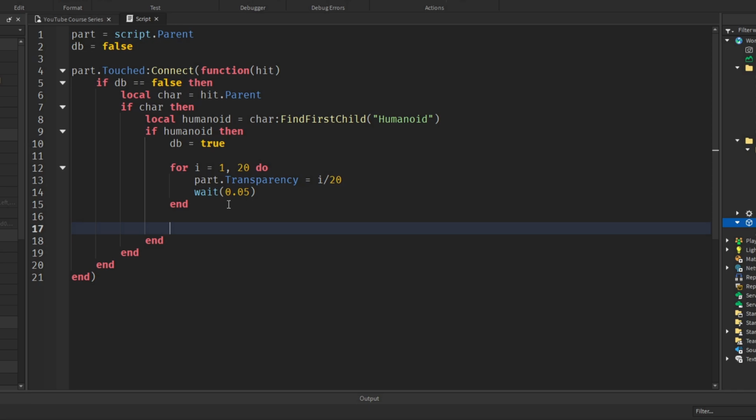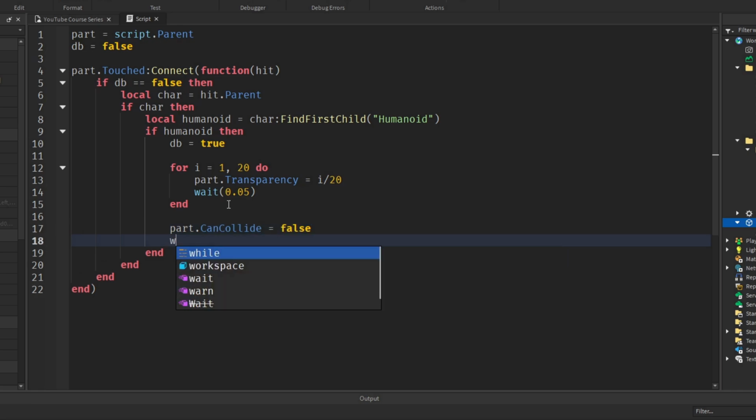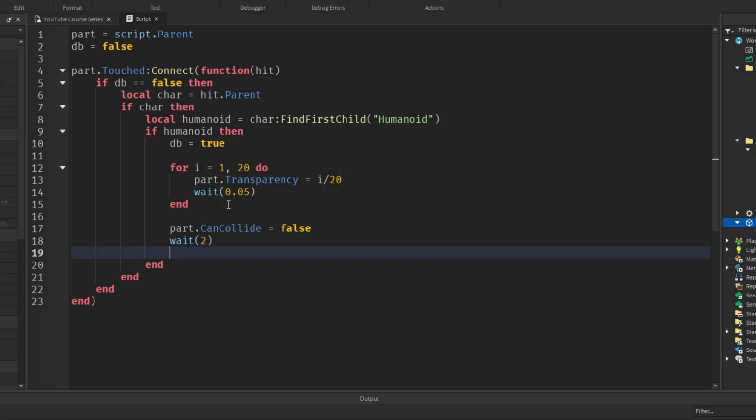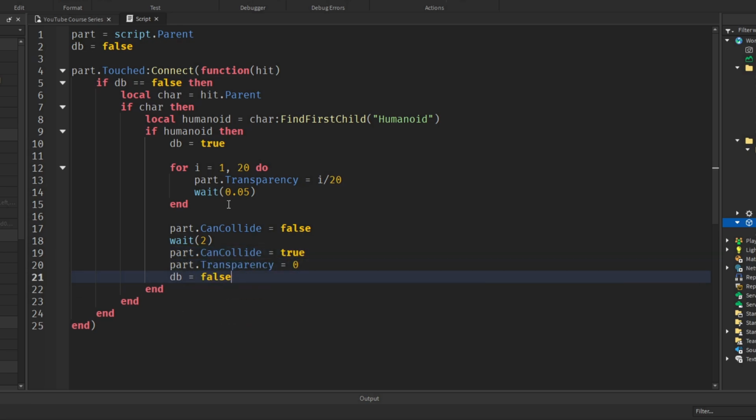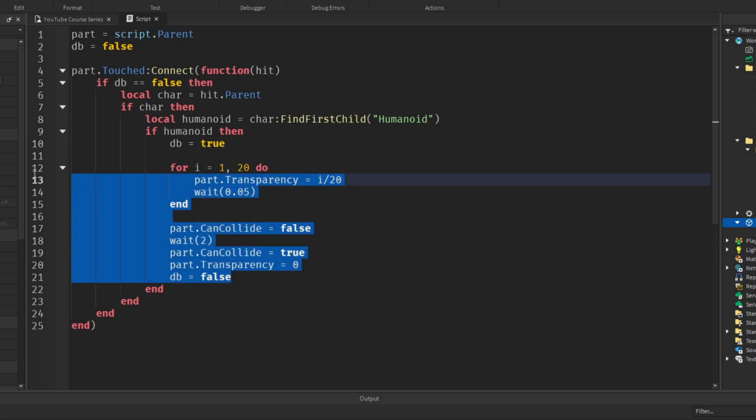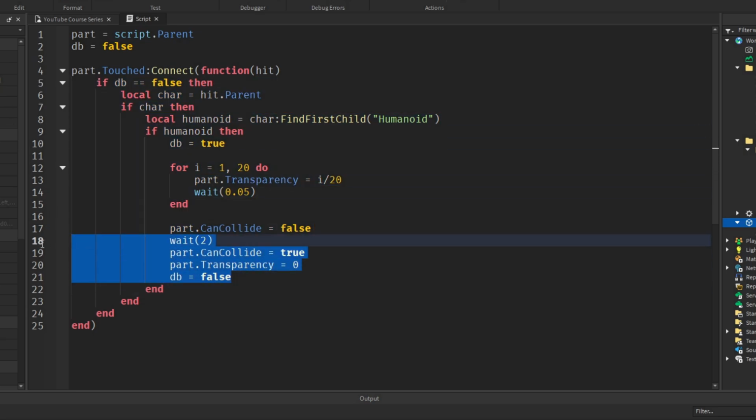Now, when it's gone invisible, we want it so the player cannot collide. We want to turn can collide off, as we just saw with the previous objects we just made, so the player falls through it. Part.CanCollide equals false. Now we'll wait 2 seconds before we reset it, so part.CanCollide equals true. And we want to set the transparency back to 0, and then we can set our debounce to false because we're ready to go again. So these last 4 lines here just reset the part so it can be touched again, because we don't want it to go invisible forever.